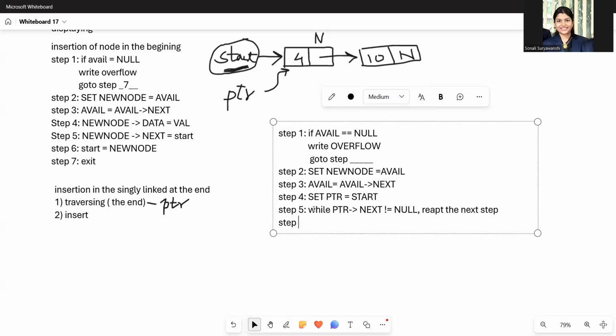Now, what is the next step? If it is not null, this PTR has to come to the next node. How do we do that? PTR arrow next is not null, so PTR should jump here. How do I get the address of this node? It is present in PTR arrow next. So PTR should be updated with PTR arrow next. Here PTR is pointing over here right now, and PTR arrow next: is it null? No, because there is some address. So this condition is false.